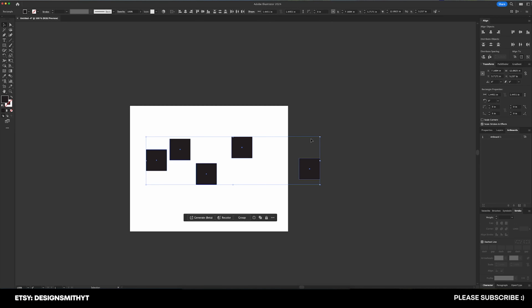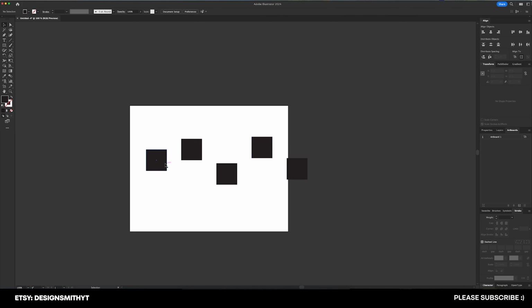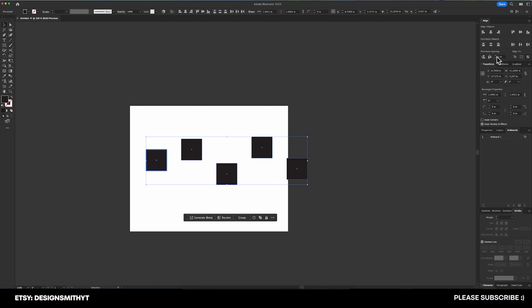And now let's select everything. And this is going to be distribute spacing, and you have to select one of your objects in order to activate this. So we're going to say that we want 1 inch in between each of our boxes. So you can go ahead and click on horizontal distribute space. And now there's exactly 1 inch in between each one of these objects. And you can enter in whatever value you want.